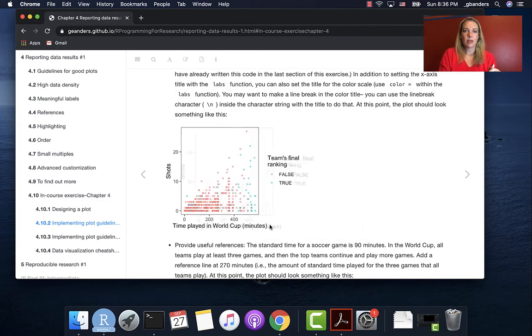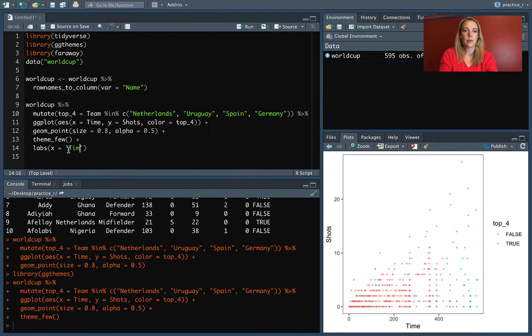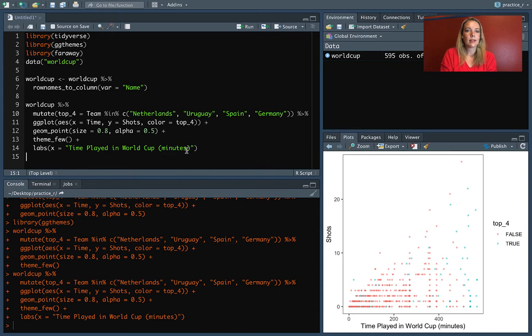So again, maybe, I don't know if that's going to let me copy it through. So we've got time played in World Cup. And then we're specifying that's minutes. So this part right now, just the x, that's changed just the x scale. Now we're going to leave the y scale as is, so we won't worry about that right now. But the other one we want to change is right here. And this is the one that's showing the aesthetic mapping for color. So to change that, we'll come into this labs and do color equals. And then we want to put team's final ranking.